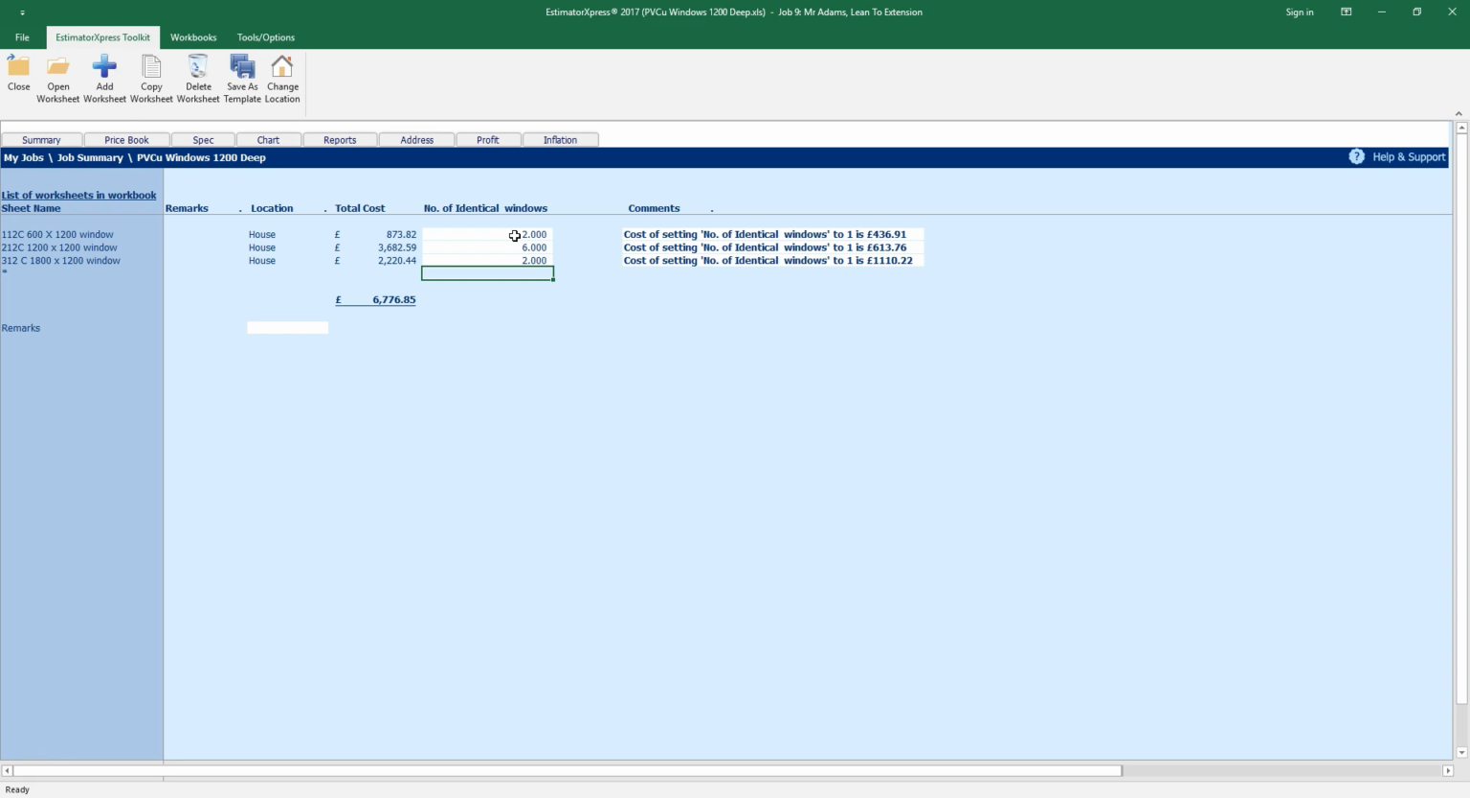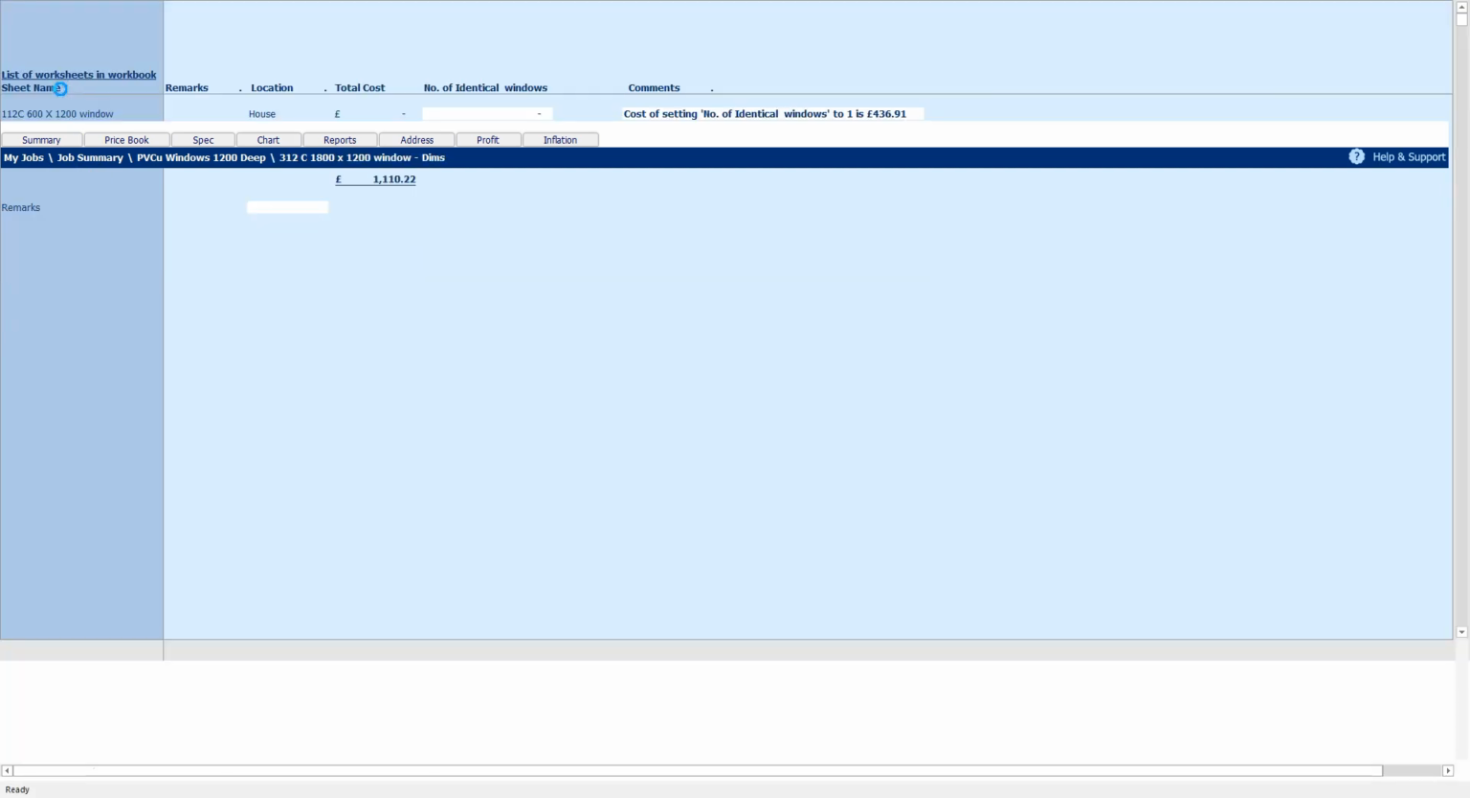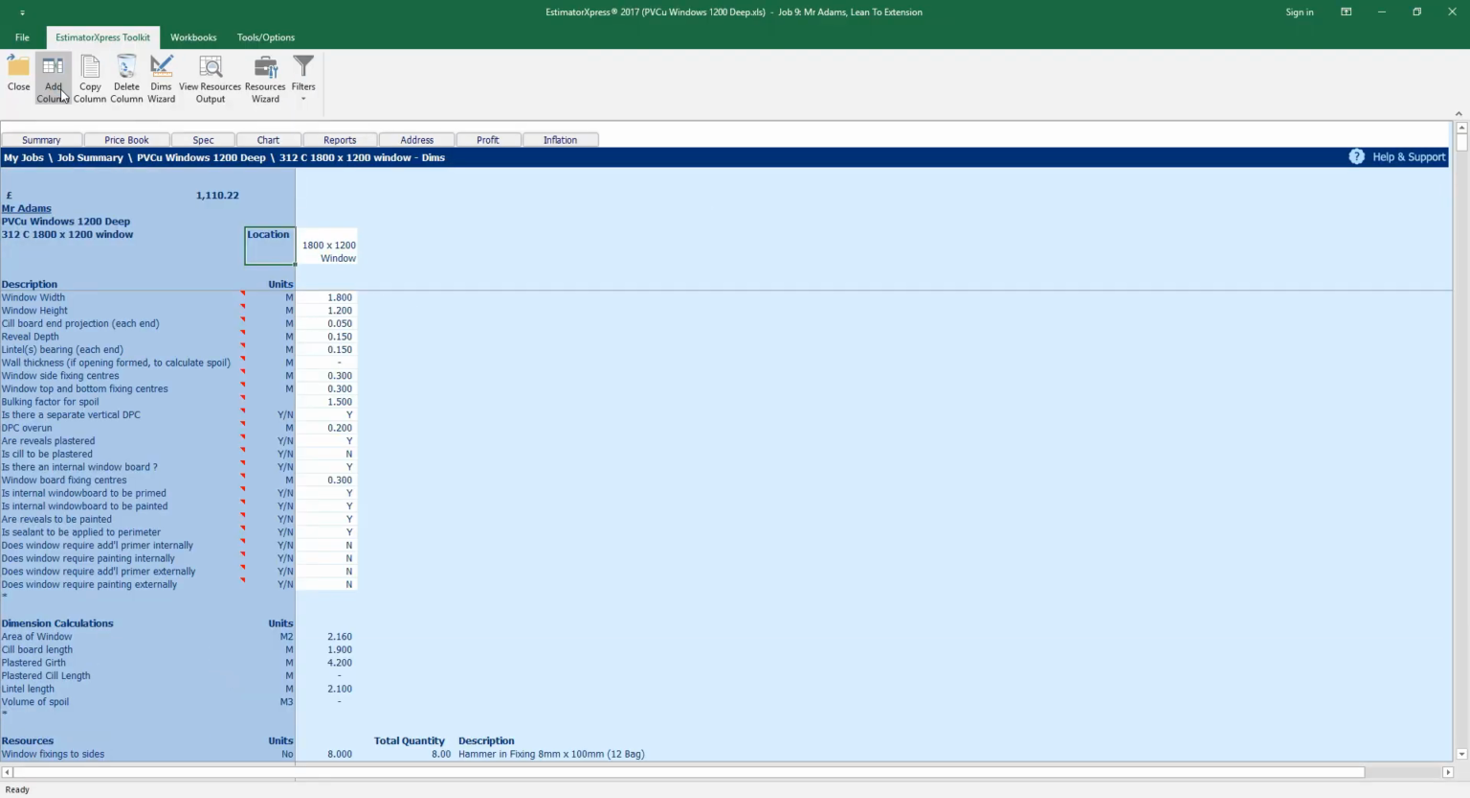Of course, there are tasks in there that you may or may not be doing, so let's go into the workbook and have a bit more of a look at the data. So I'll set the number of identical windows to 0 for these 2 smaller sizes, and let's say we have one 312C window. That's an 1800 by 1200 wide window. Click on the 312C worksheet and click the Open Worksheet button. And once we're in there, we're going to go to View Resources Output.